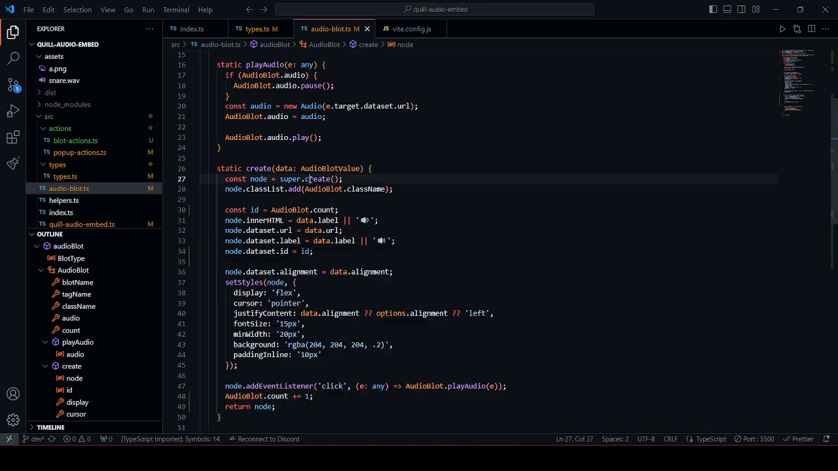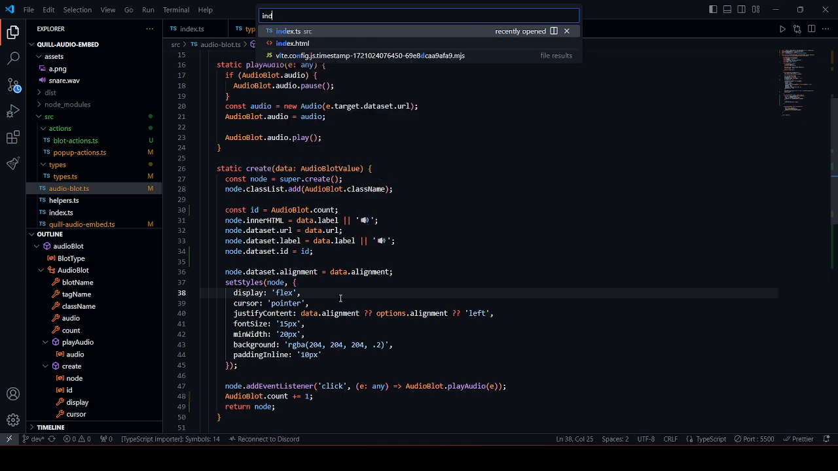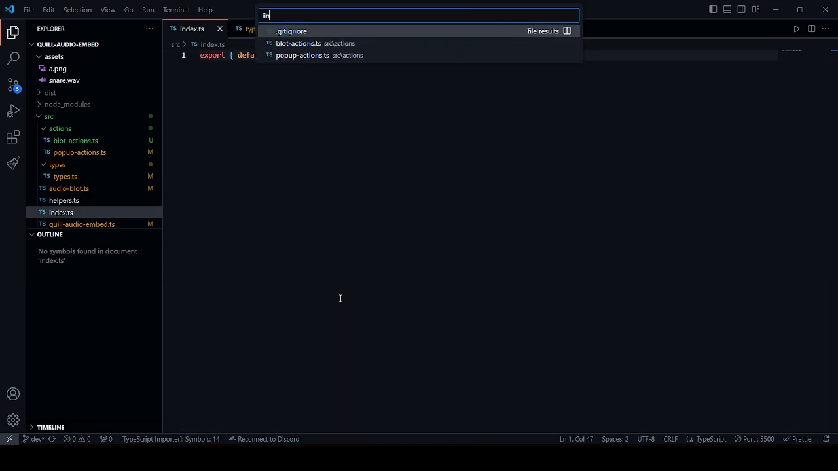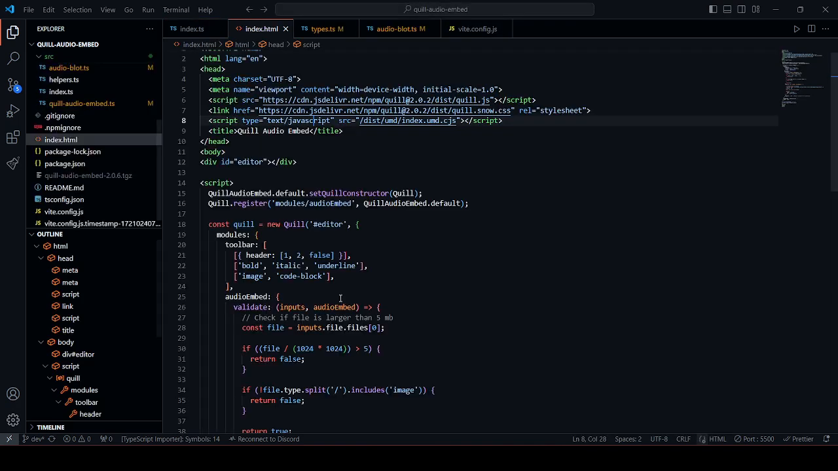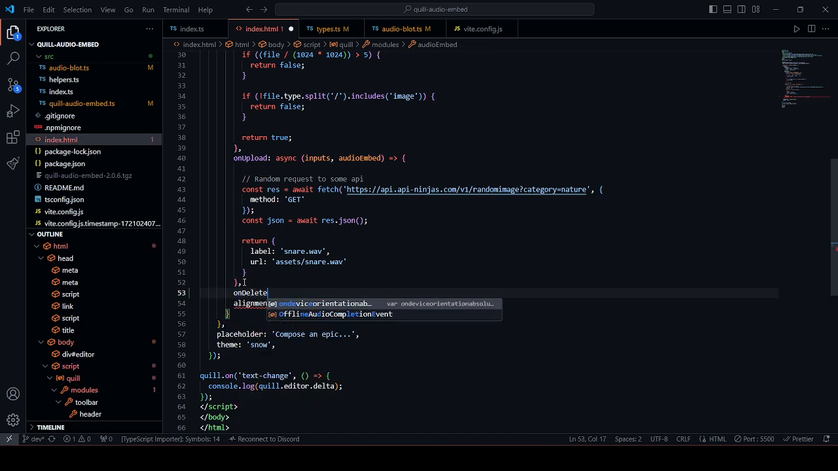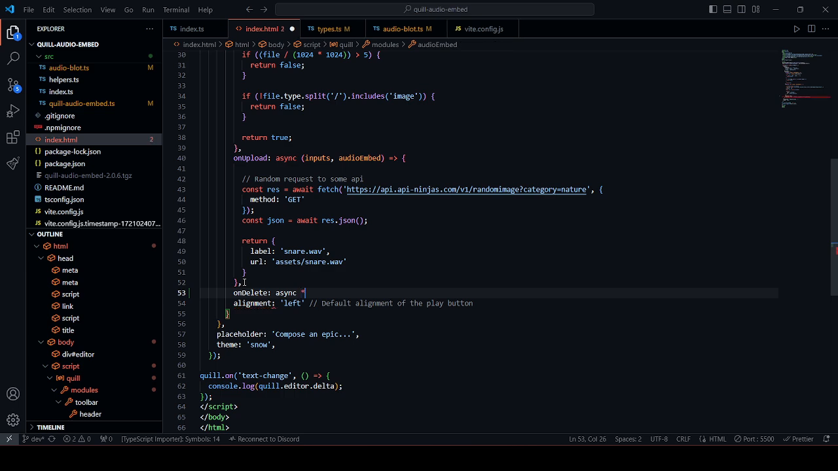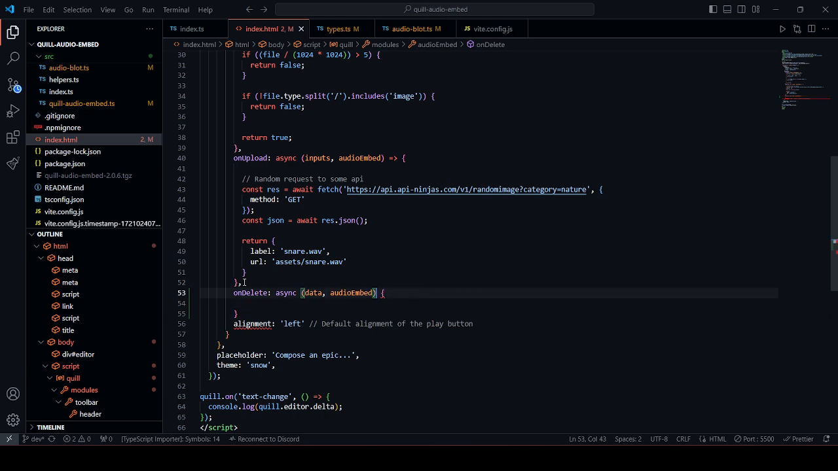So it is deleting. Now, if I go back to on upload, actually the index file, now we're gonna define the on delete method right here. So this is the on upload. I'm gonna say on delete, right? It's gonna be an async function taking an audio embed. I'm gonna actually keep the syntax better. I'm gonna fix the syntax.